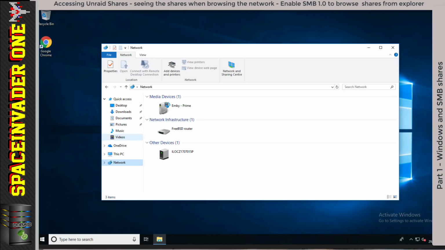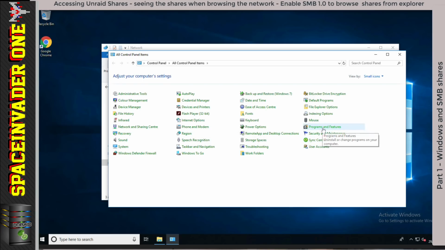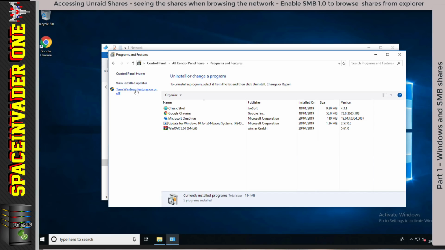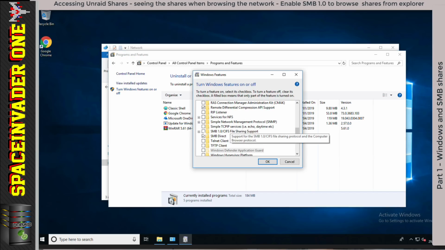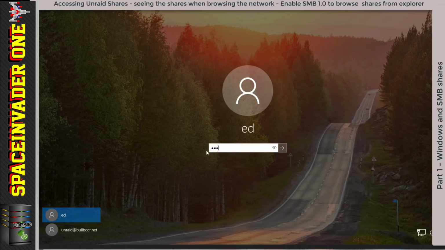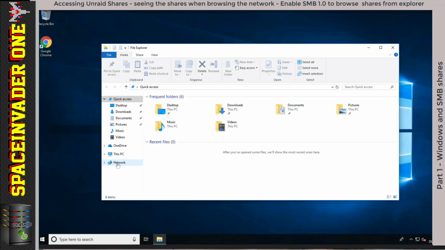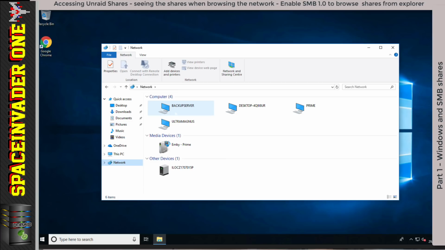So what we can do if we want to re-enable it is go to the Control Panel and then Programs and Features, and then go to Turn Windows Features on or off, and then scroll down, and here we need to tick SMB 1.0 and click OK. And now we're going to have to reboot the PC for these changes to take effect. And now with that enabled, we're able to go to the network, and then we can see all of the devices that are there. So there's the server we set up the media share on, and these two are two other Unraid servers on the network as well.